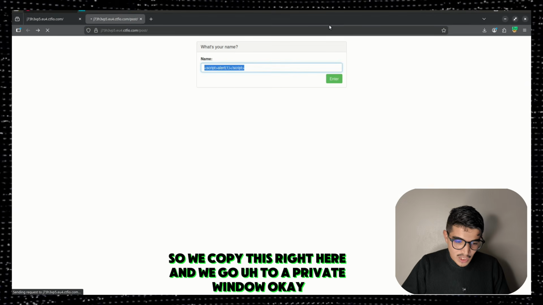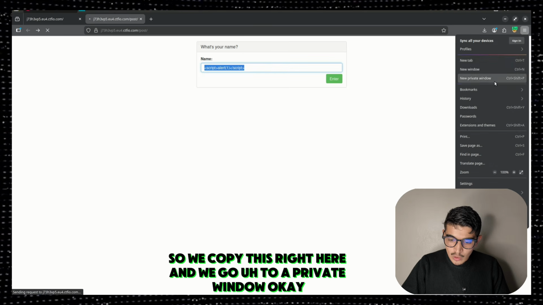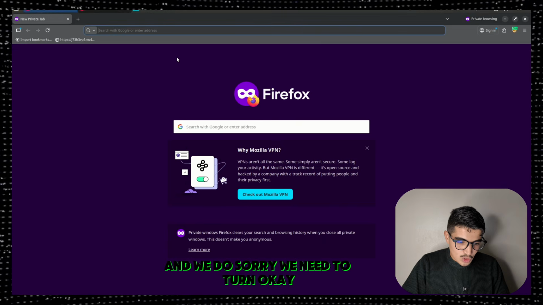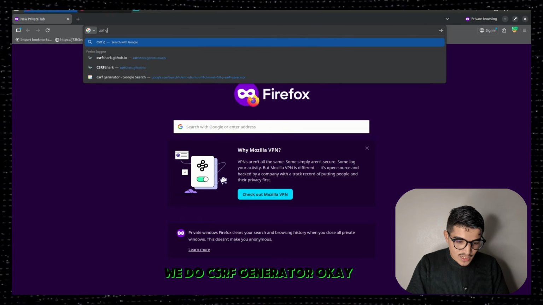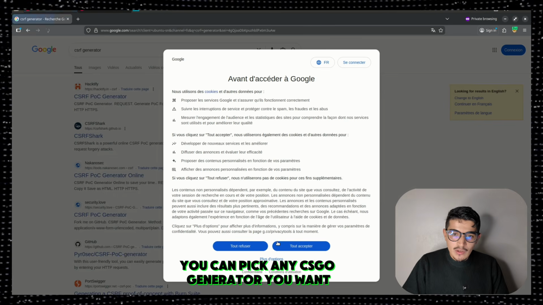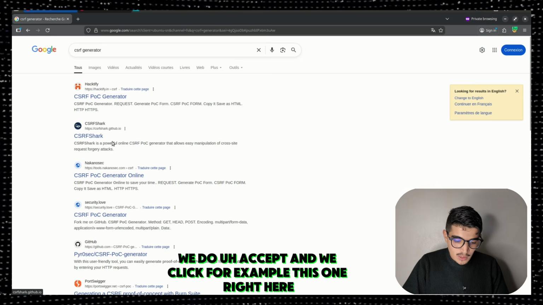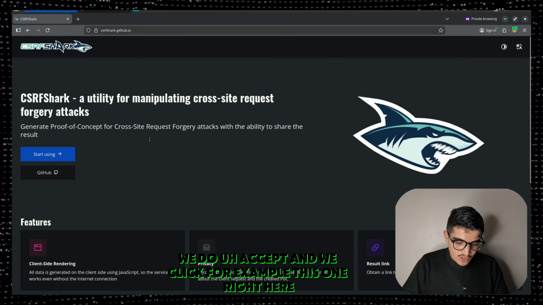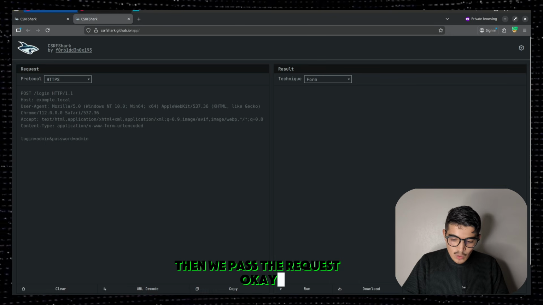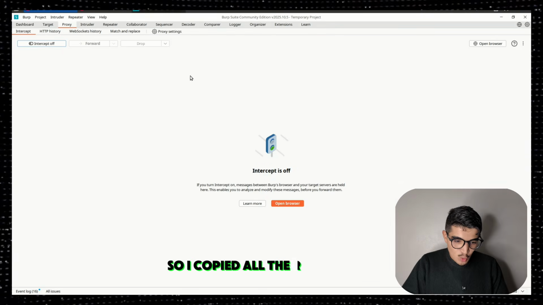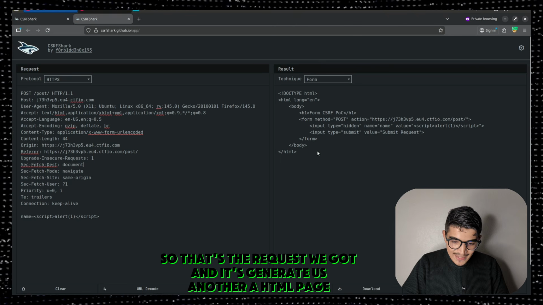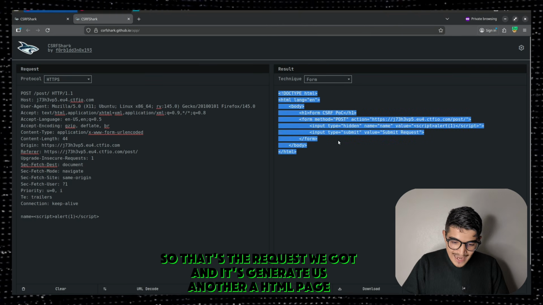So we copy this right here and we go to a private window, and we do CSRF generator. You can pick any CSRF generator you want. We do accept and we click, for example, this one right here, and we do start using. Then we paste the request. So I copied all the requests that we got earlier. That's the request we got, and it generates another HTML page.